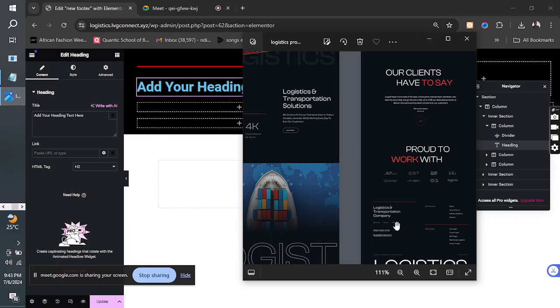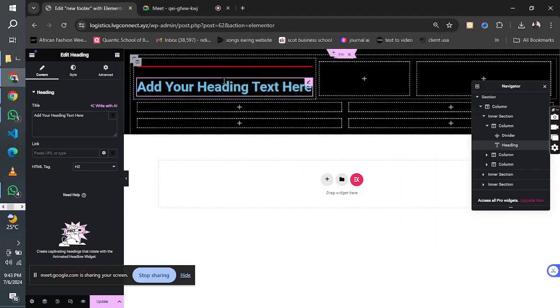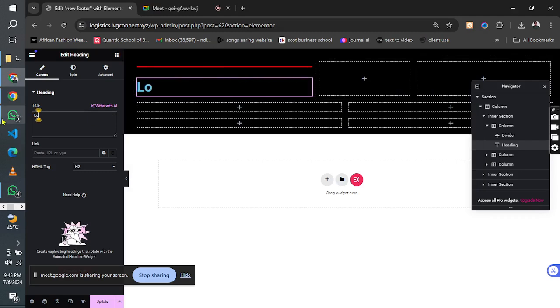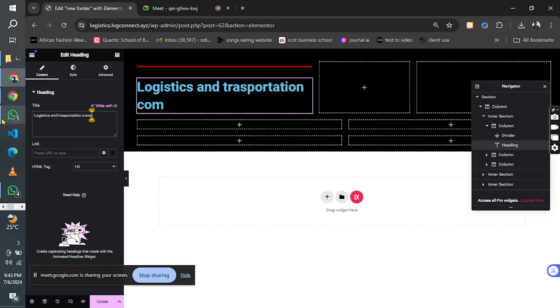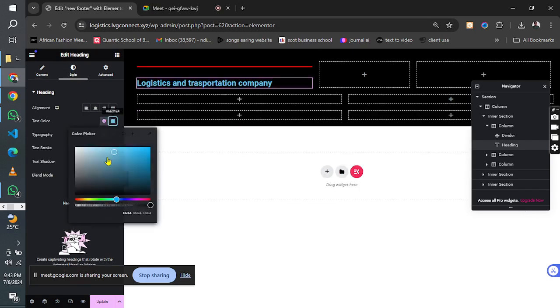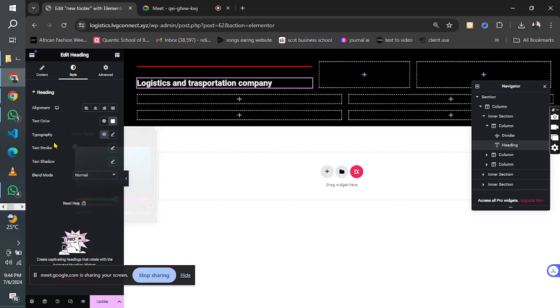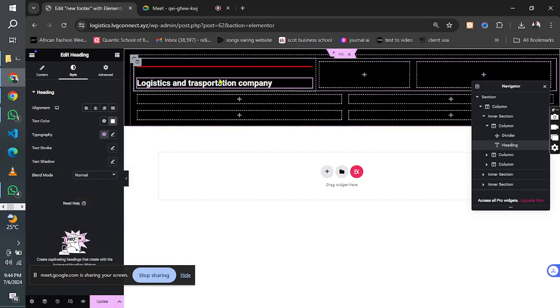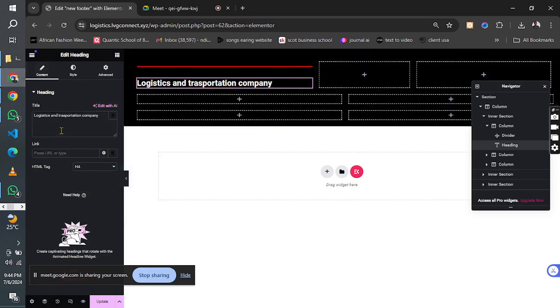So we have "Logistics and transportation company." I would simply replicate this. For the headings, we can give it a heading 4, and we can give this a white color. You've missed an N in your "transportation." Oh, thank you. Thank you for observing that.